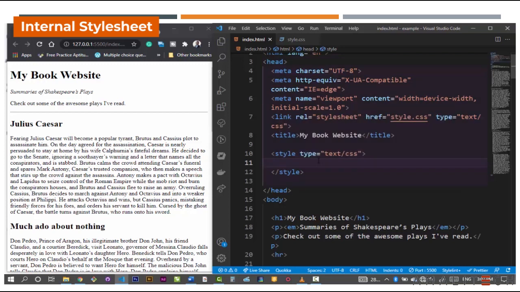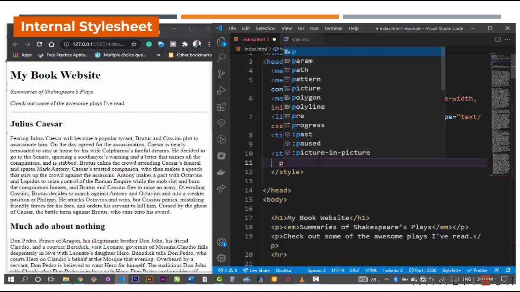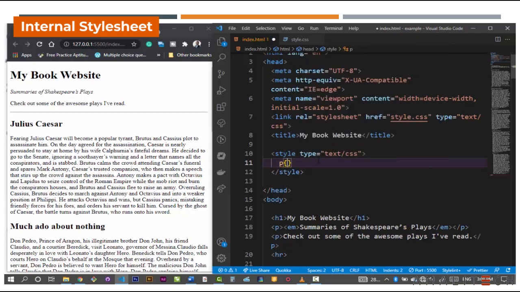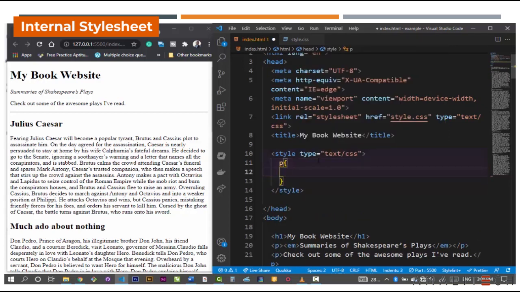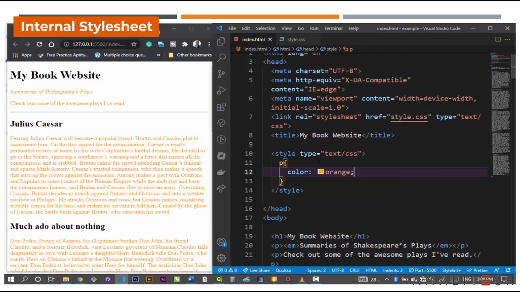So just like what we did earlier, we can still do our styles here. In this example, I'm selecting the paragraph tags. So P is our selector. Then we have our curly brackets. In the curly bracket, we can decide to change the color of this particular text, that is the paragraph text. We are changing it to orange this time. And let's see what happens. Then we can see the effects here.